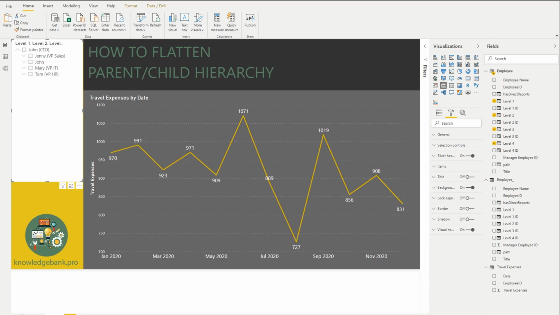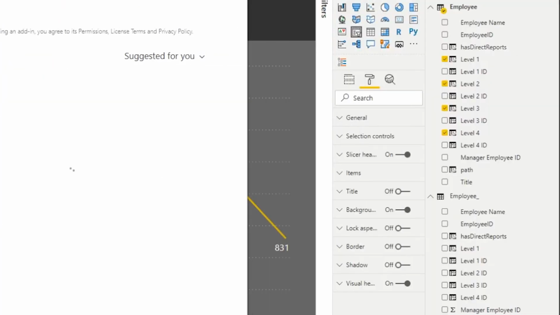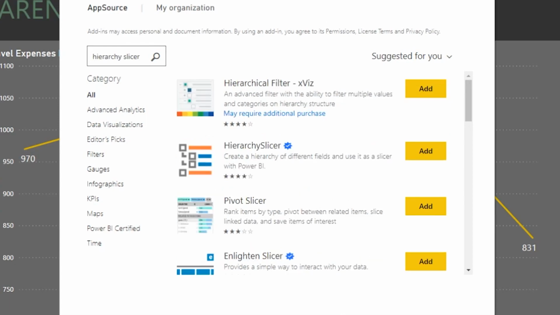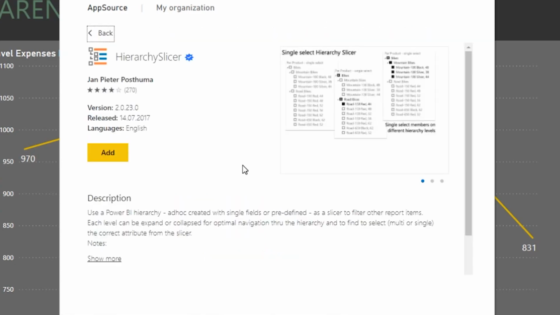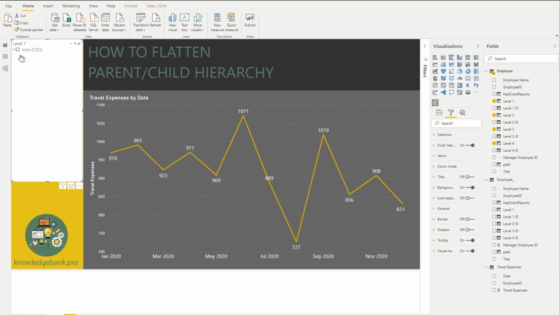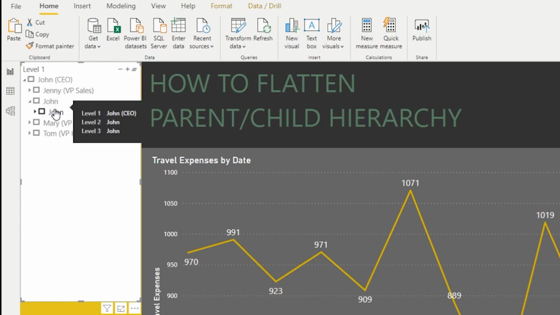So the way we fix it is by using a different slicer. Here I'm going to click on the 3 dots, get more visuals, and look for what's called a hierarchy slicer. All you need to do is type in hierarchy slicer in the find box, click on this hierarchy slicer and click add. So here I turned our slicer into a hierarchy slicer, and you can see I have John now, and it's still kind of doing the same thing, plus it's giving me this annoying pop-up.